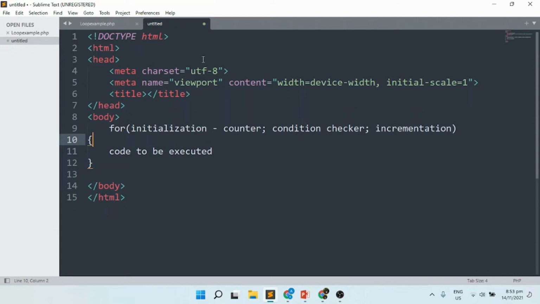On the first part, the initialization counter is used to initialize the loop counter value. This step is executed only once. Okay, this one is only executed once. And the other one will be the condition checker.